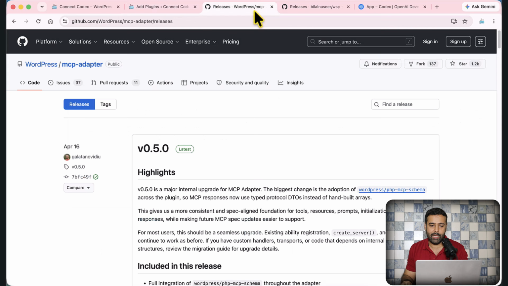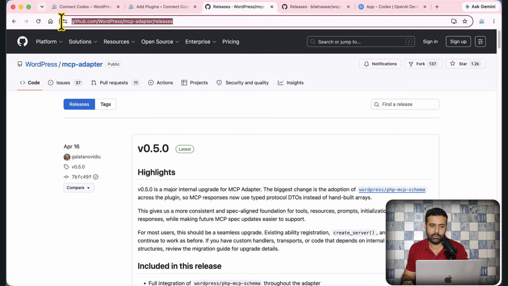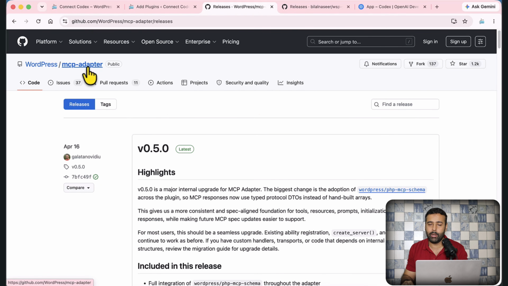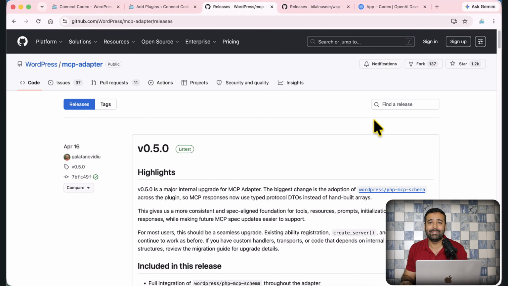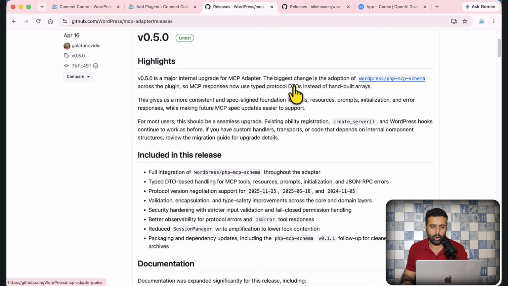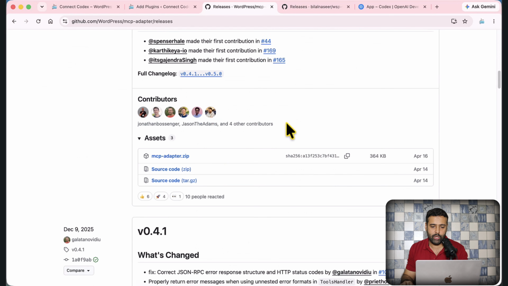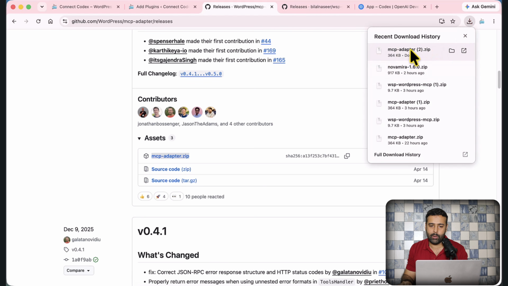Now let's first download this plugin from releases. So if you go to MCP Adapter in GitHub, you will find this releases. Scroll down. Here you will find releases. Click on that. Try downloading the latest version of the release. Scroll down. And here you can see the latest version of the release. That's the zip folder, which we will need to download and then upload to our WordPress website. So let's first do that. I'm going to click here and it is downloading. And now you can see that it is downloaded.